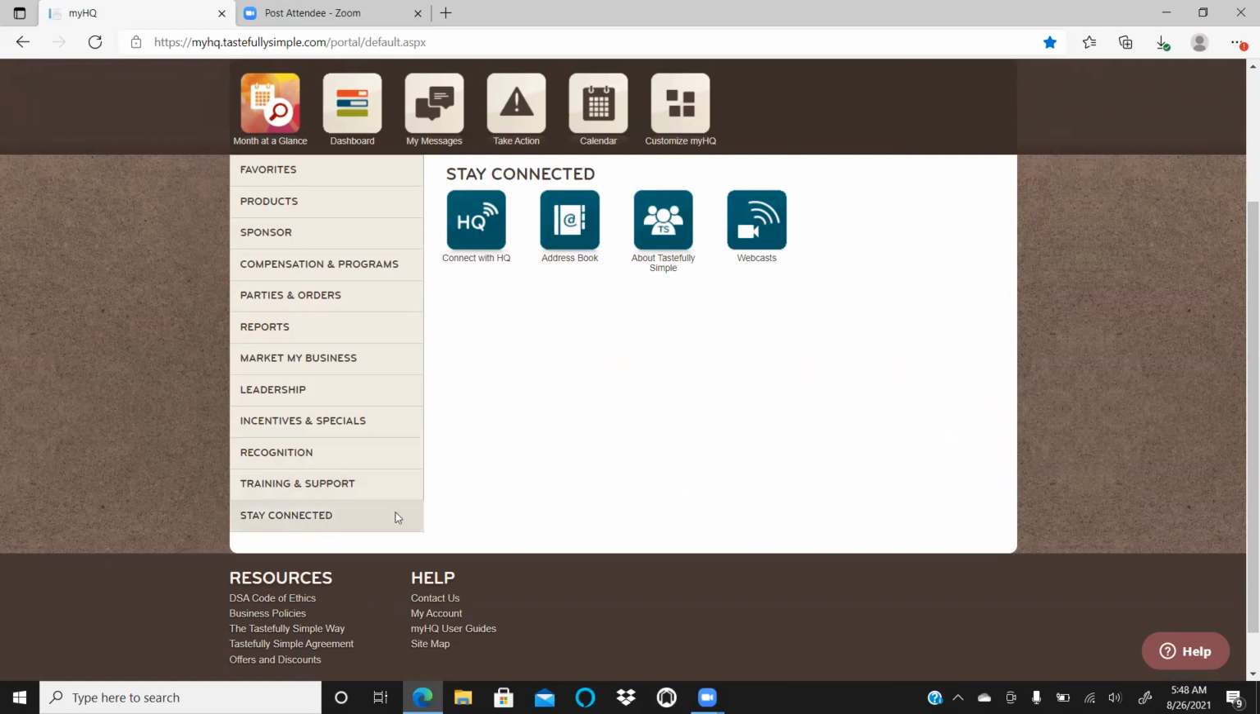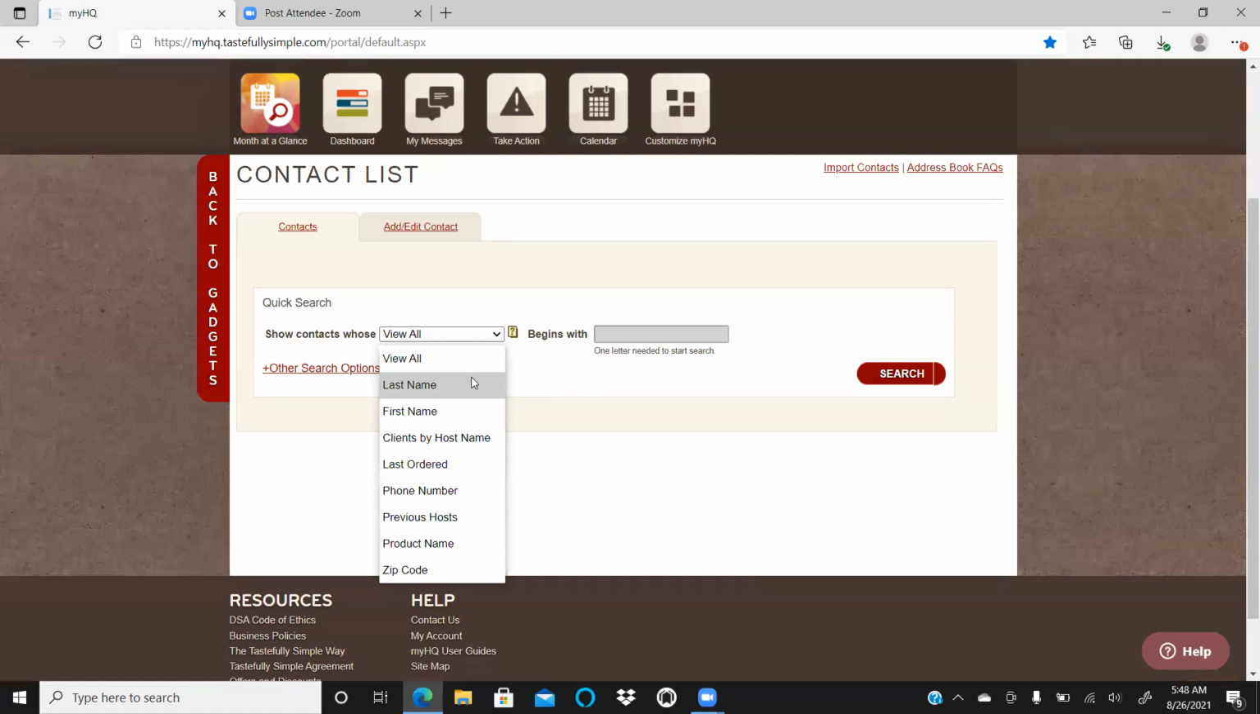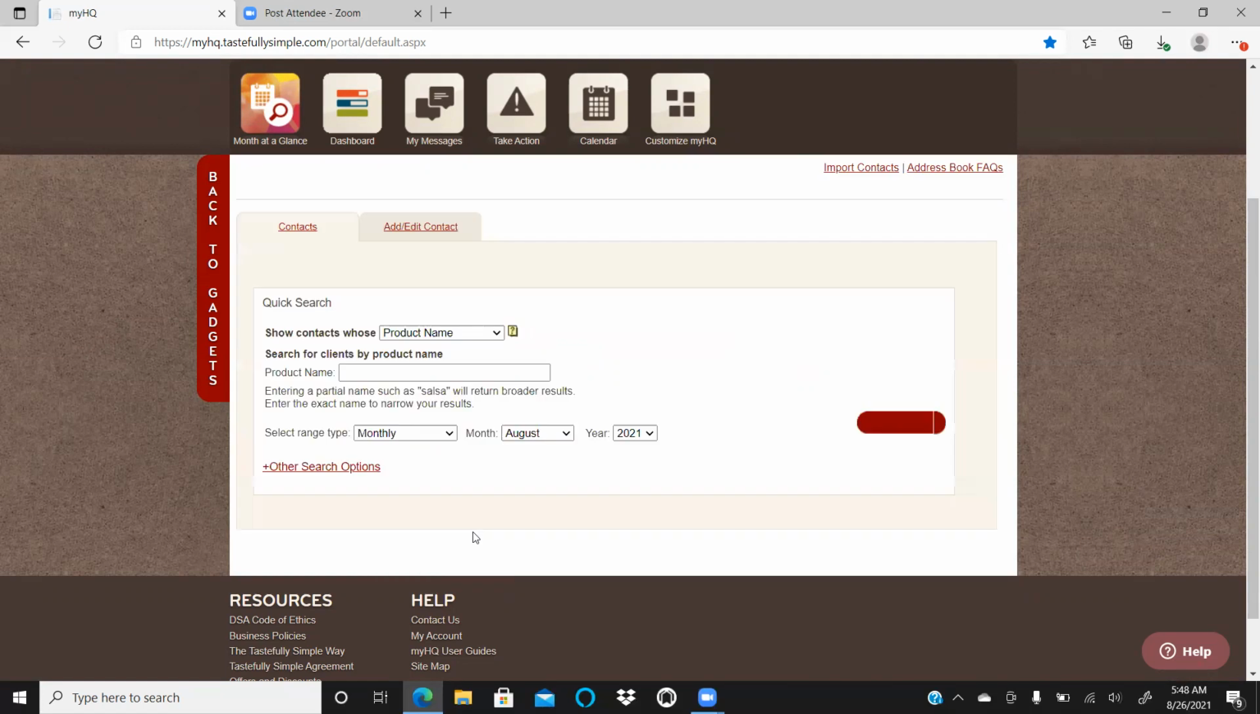The only thing that I use on this one is the address book. This is where you can look up clients by last name, first name. You can look up your host and the clients who have ordered under that host party, when they last ordered. If you had a phone number and you're trying to figure out what client it belonged to, you can even look up by a product name.